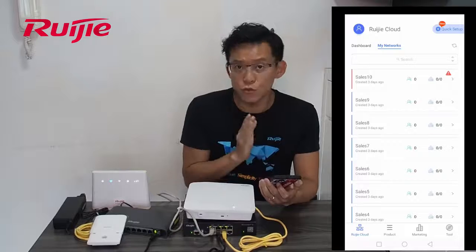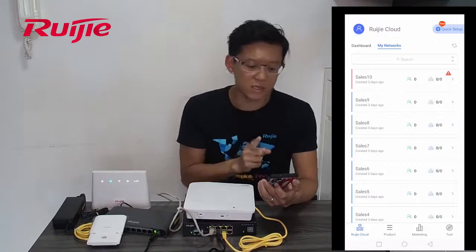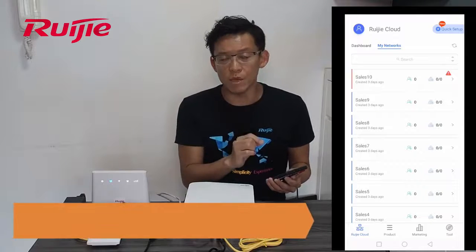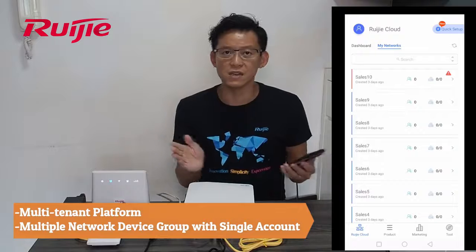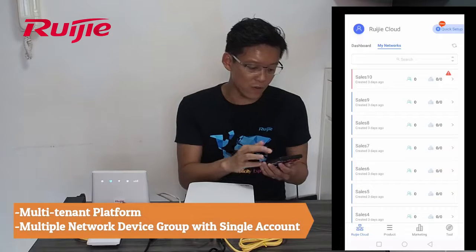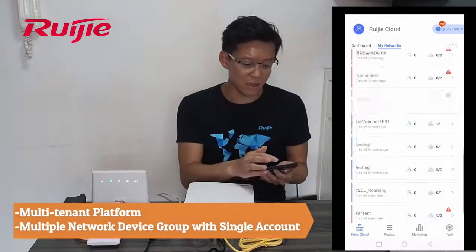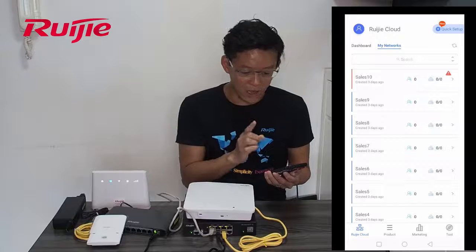Very important thing is Ruijie Cloud is an enterprise cloud. The difference is it supports multi-tenant. If you are an MSP or ISP, you have multiple clients or multiple customers that need to be managed. The wonderful thing is Ruijie Cloud can create multiple groups of devices, letting you have independent configuration for each of the device groups.